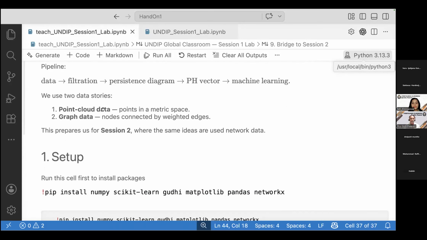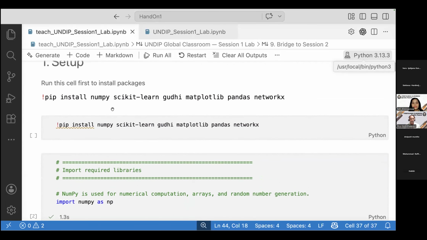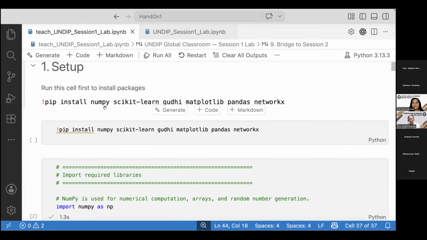So we can also do filtration on the graph data in order to extract shape information. First of all, you need some packages to run this Jupyter notebook. The packages are NumPy, a standard package, and scikit-learn, also standard, which we will be using for machine learning purposes. And Gudhi, this is the package that we're going to use to extract persistent homology. The machinery of persistent homology is actually in Gudhi. And matplotlib, pandas, and networkx are just secondary packages that you need to run this Jupyter notebook.